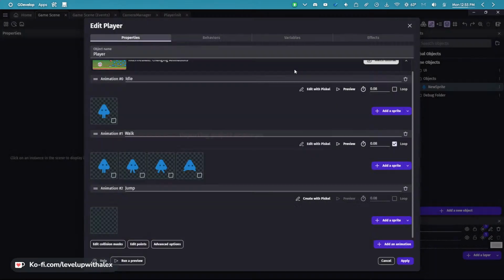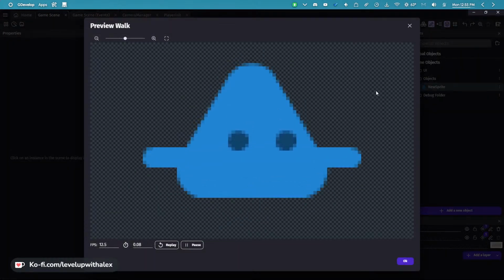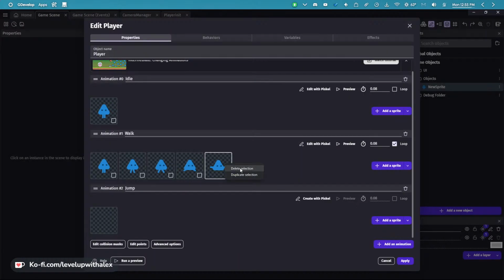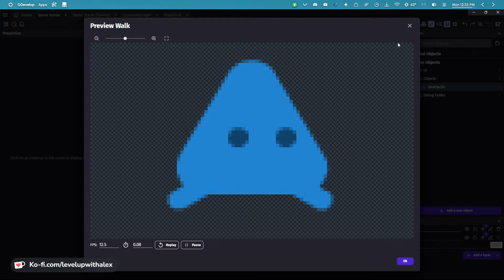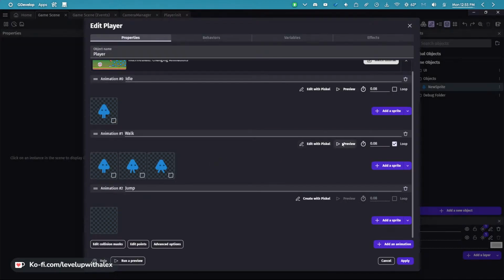One, two, three, four? I guess there's 5 in this one. Okay. Let's preview that. Ooh, I do not like this part. I don't like that one either. These are not great sprites. We're just going to use the first 3.